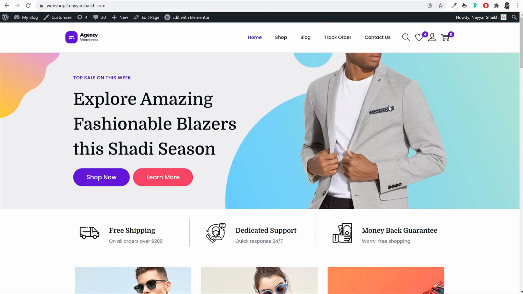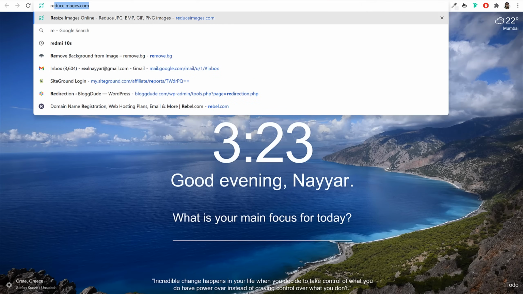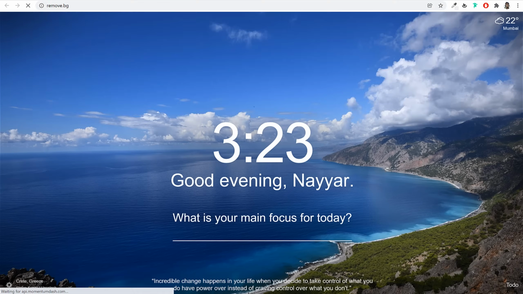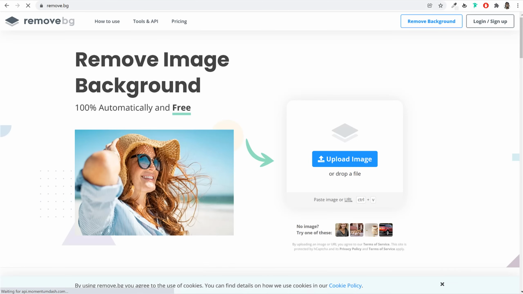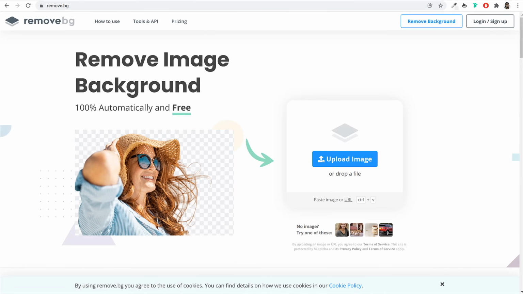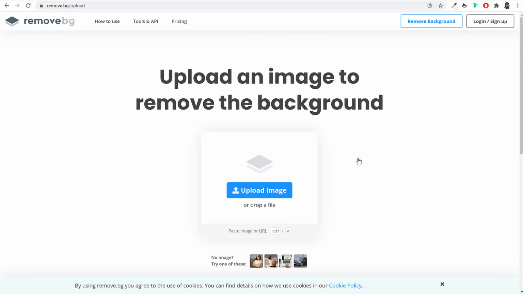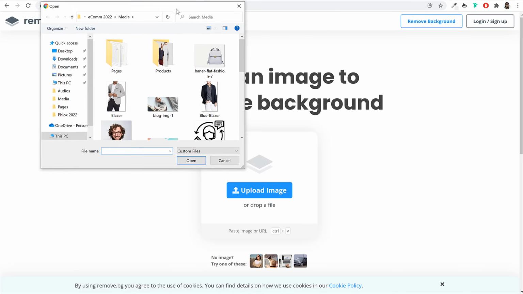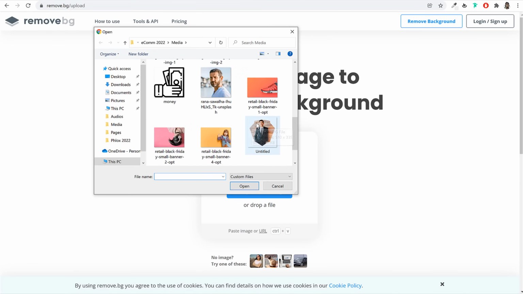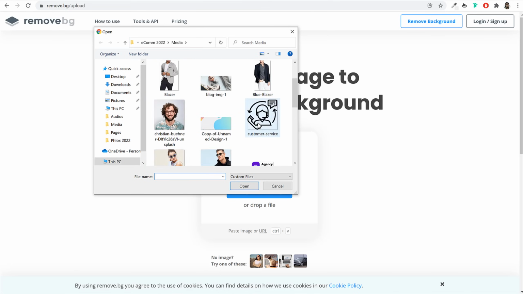Now this is a background-less image, a transparent image. First of all, let me show you how we can make any image transparent. The easiest way is to use this website, remove.bg. As you can see, the website itself says remove background. Whatever image you want to remove the background from, you can just select and upload that image. The great thing about this website is that even if the image is very complicated, this will easily do the work for you.